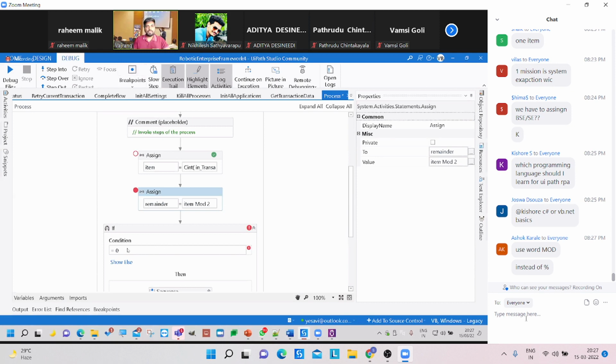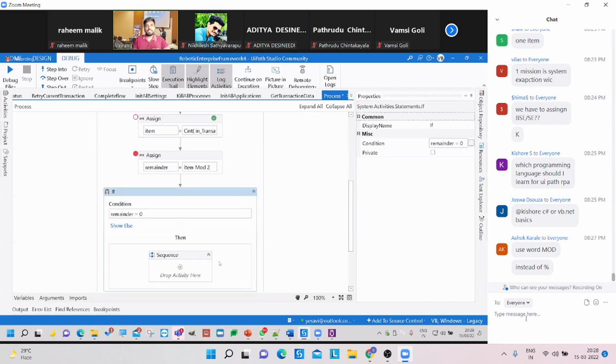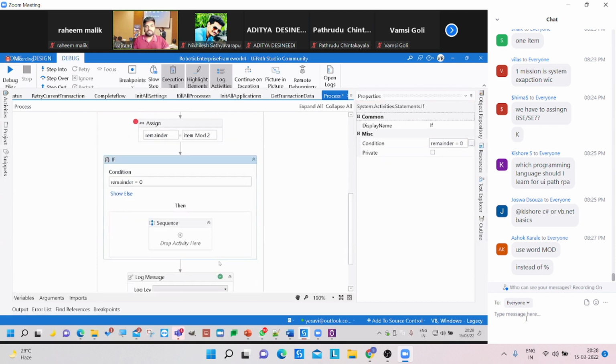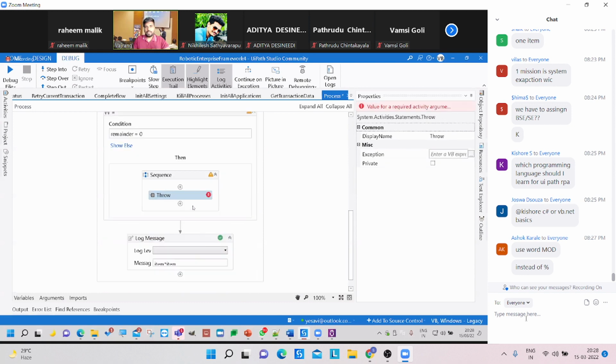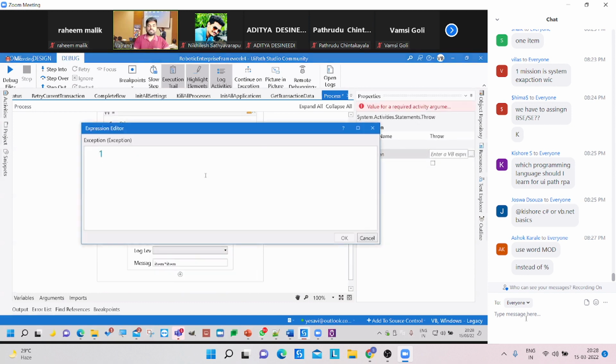Let's have a breakpoint over here. And if the remainder is equal to 0, it means that it is divisible by 2. So here I will write my business rule exception, that is throw. So I'm throwing it over here, and here let's write a new business rule exception. And the new business rule exception goes as, don't process, or I can write my custom business rule exception.